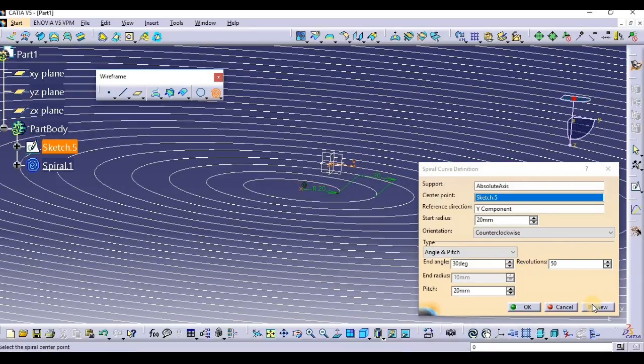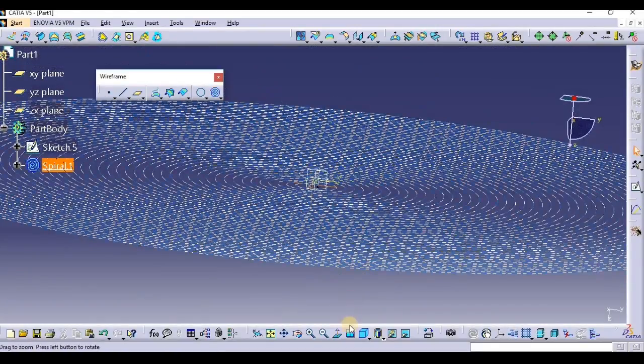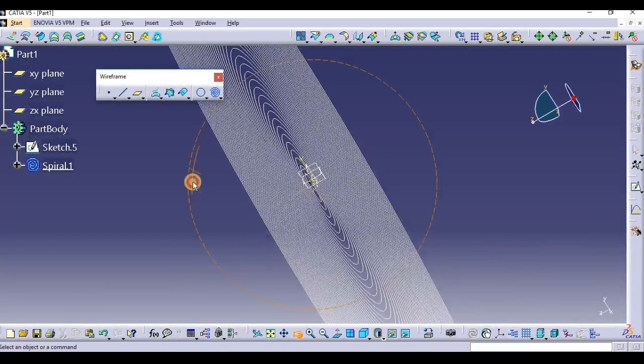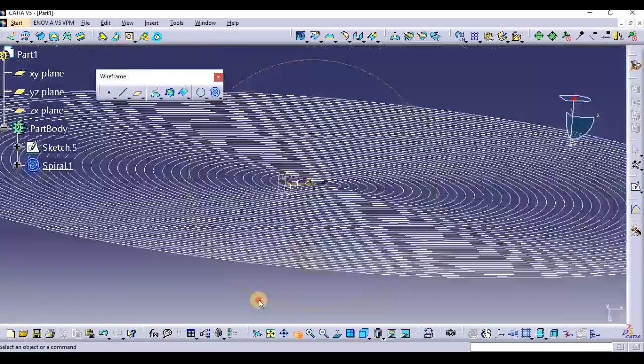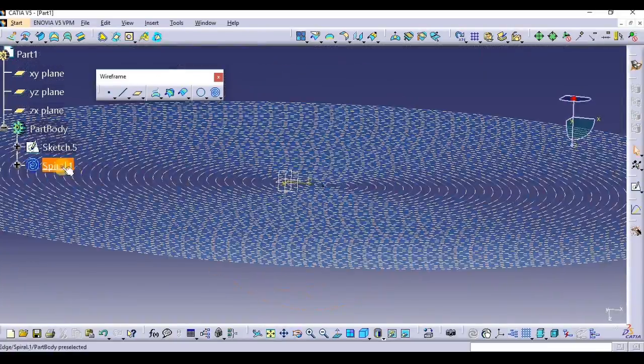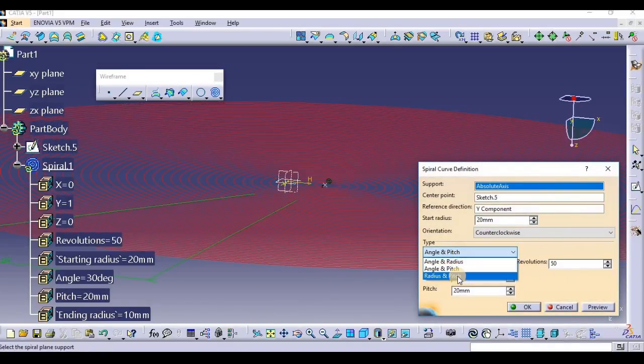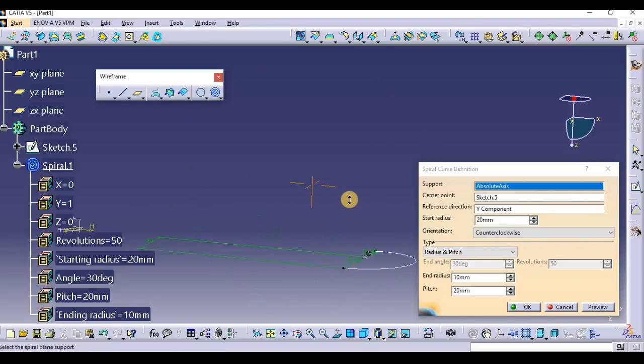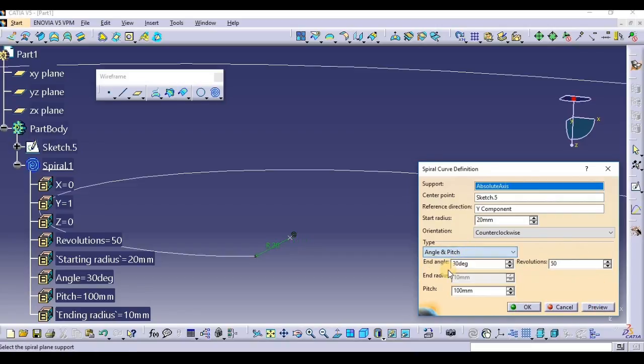This is commonly used with pitch. Look. Another tab is also present here, that is radius and pitch. If you put a radius of 1 mm with the pitch, it will make it, but the number of revolutions in it is 6, so you cannot change it. Increase the pitch, then it will change. So the most commonly used is angle and pitch. This is most commonly used.